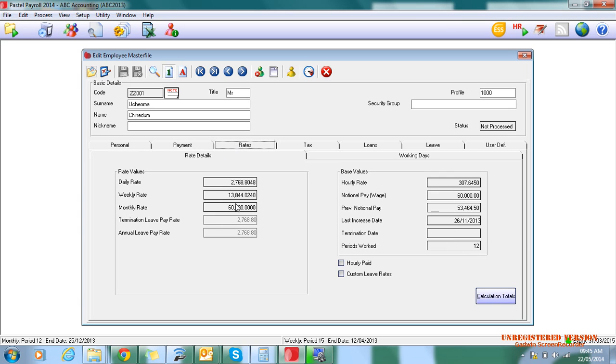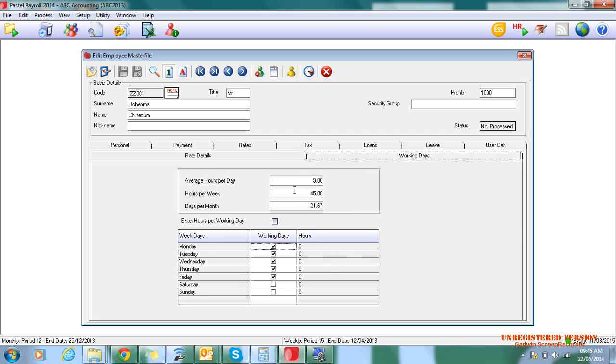The rate breaks down the employee salary into the daily, weekly, hourly, and everything there. The rate automatically updates once you update the payslip. We'll get to the payslip in just a moment. Here you specify the working days, how many hours a day, how many hours a week, and how many days in the month, as well as the pay space as well.